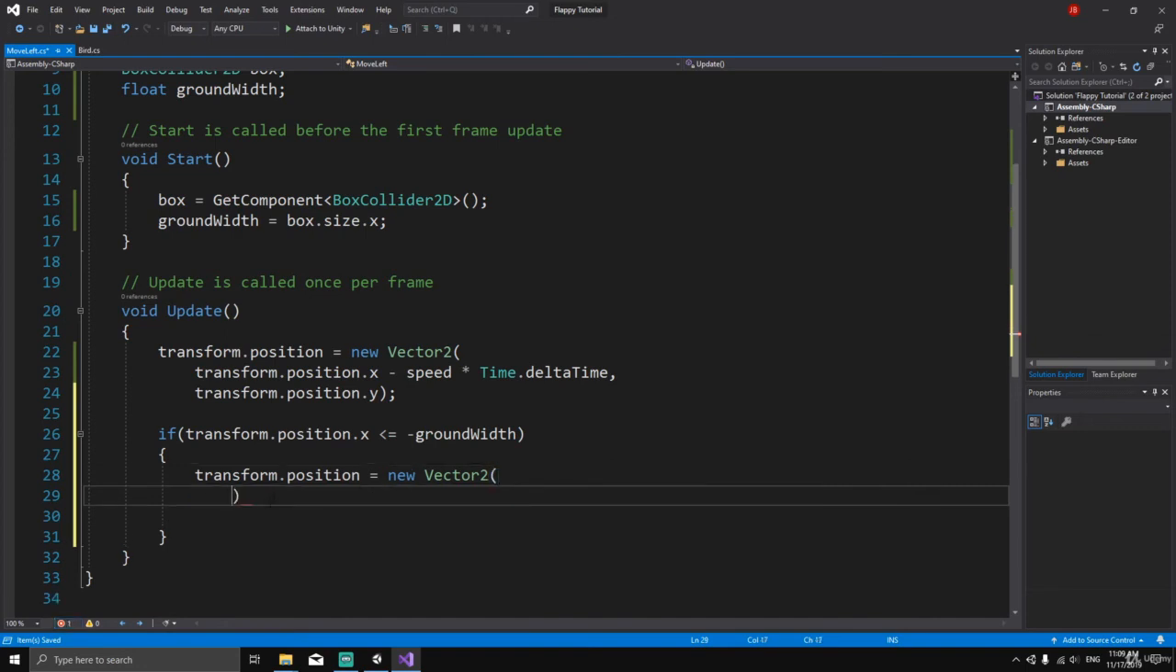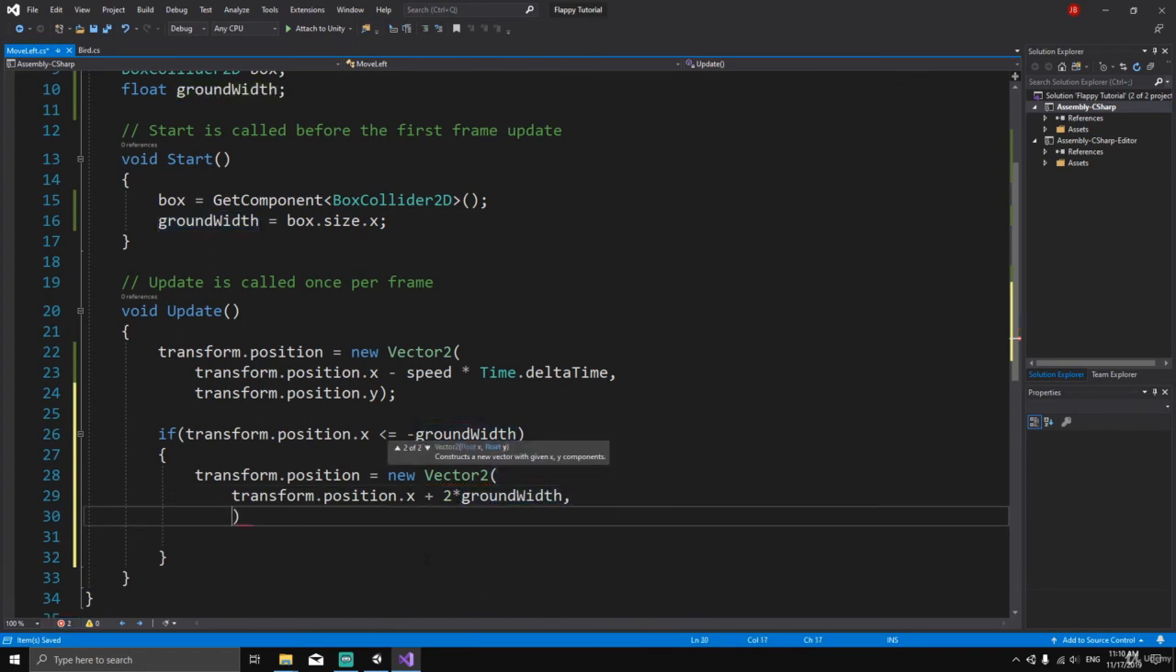For the x component, we say transform.position.x plus 2 times groundWidth, because we want to modify the position to the right, so we add. For the y component we don't want to do anything with it, so transform.position.y. So what we're doing is that if transform.position.x is less than minus ground width, we're repositioning the ground 2 times its ground width to the right.